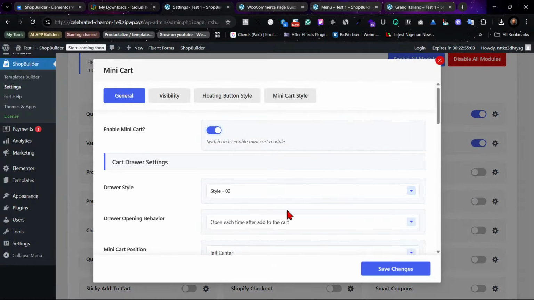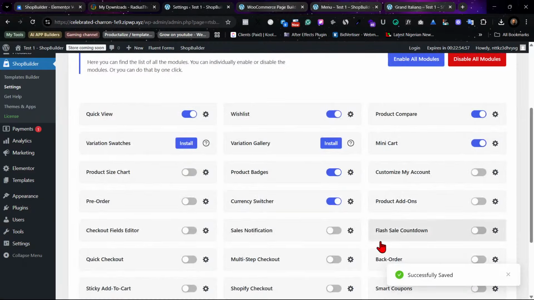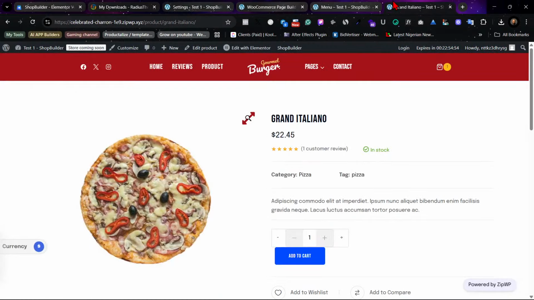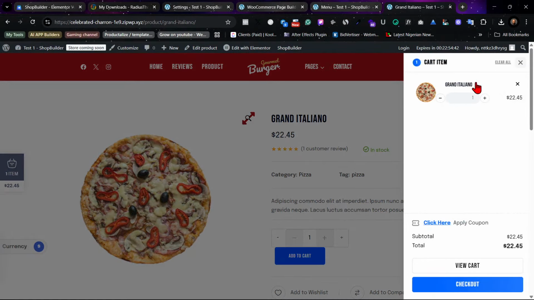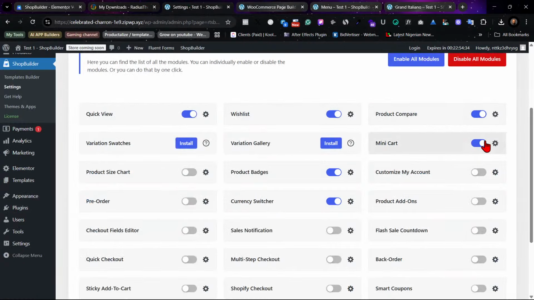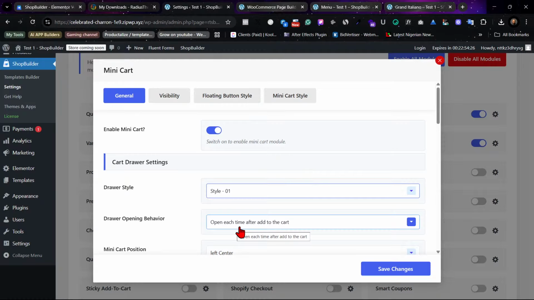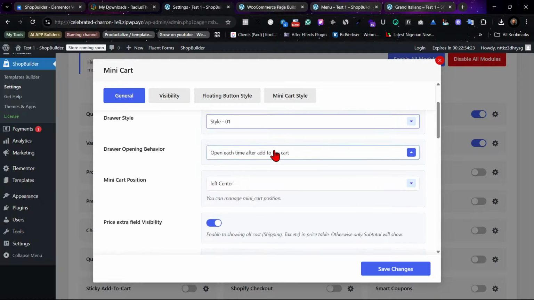And when we turn it on, let's see the settings. There is style 2, there's style 3. Let's see what style 3 looks like, because I'm not seeing any difference from what I saw earlier. Let's refresh. Okay, I think the style is affecting what's inside and not what's outside. So we are going to check it again. I think style 1 is still the best. Open each time after you add to cart.